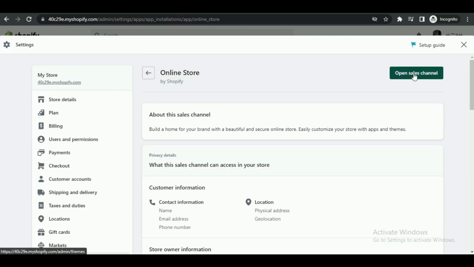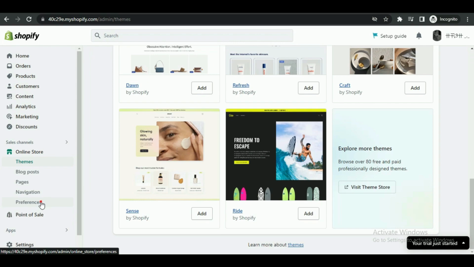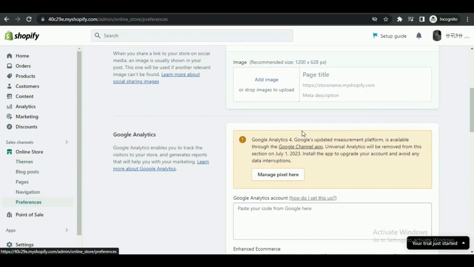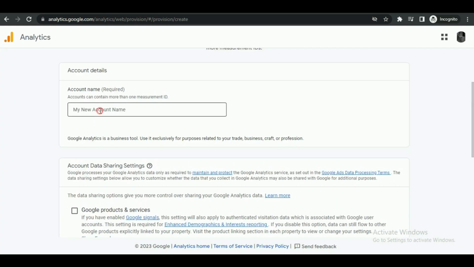Just click on Open Sales channel and then scroll down, go over to Preferences and swipe down to Google Analytics section. Here you can paste a link to get Google Analytics on your Shopify. Now for Google Analytics, go to the main home page and set up your account.